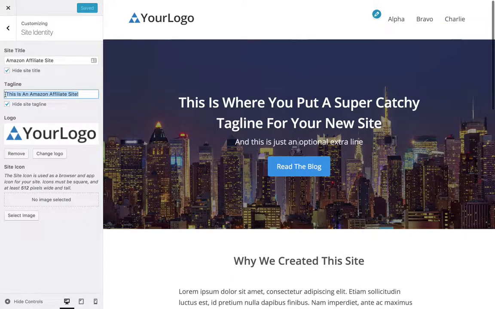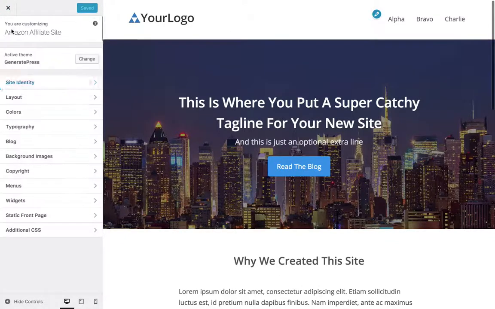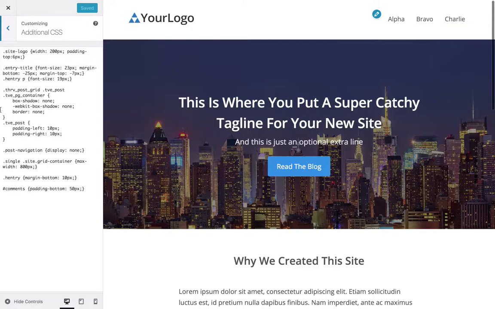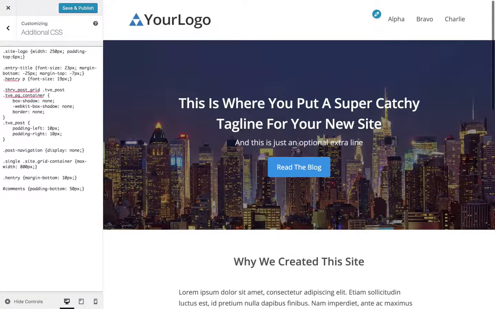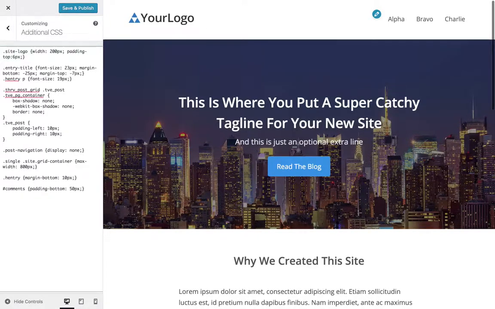If for some reason your logo isn't quite the right size, what I recommend doing is going back and going to additional CSS. And you don't really need to pay attention to most of this, but the top line here is what you'll want to change, the width value. So if you want your logo to be a bit bigger, you can add say 50 pixels. Again, if your logo is too small or too big, you can adjust that here.